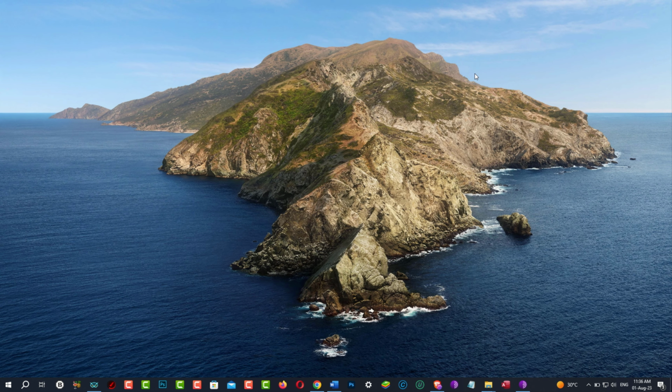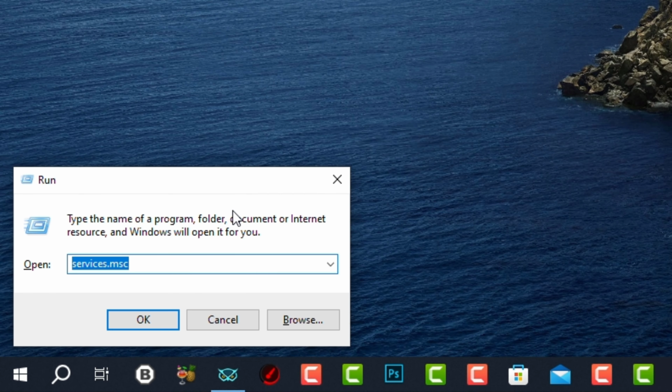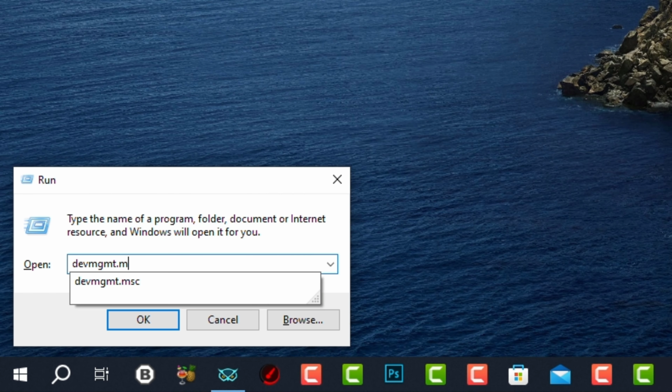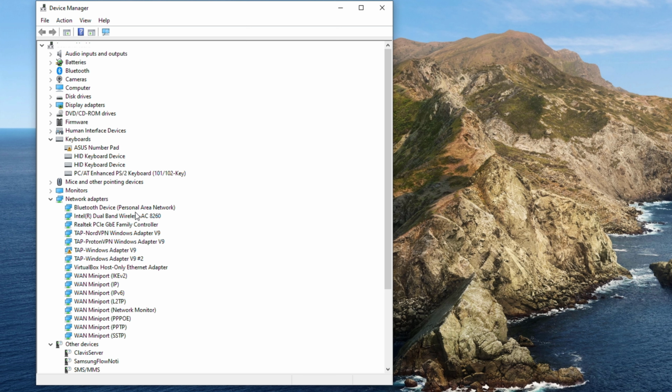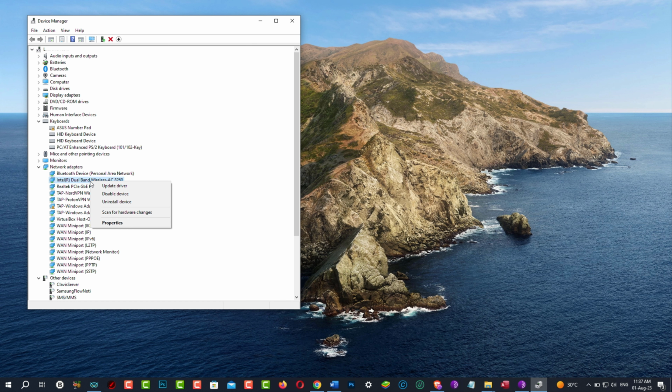And if it is still not working, then press Windows plus R key together on your keyboard, and in there type devmgmt.msc, then hit OK. And on this screen, look for network adapters and expand the options, and here, you will get your Wi-Fi network adapter listed. Just check for the network adapter; it may be Intel Ethernet connection, Broadcom, Realtek, or any other network adapter. Now right-click on it, and click on Update Driver.